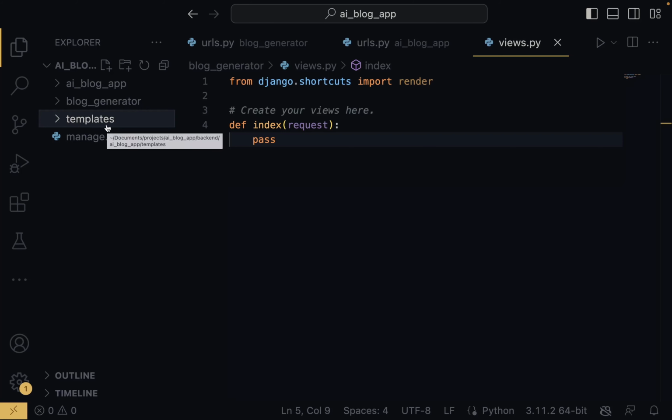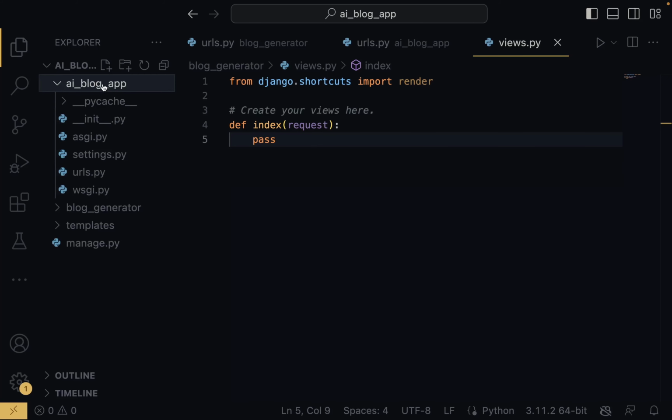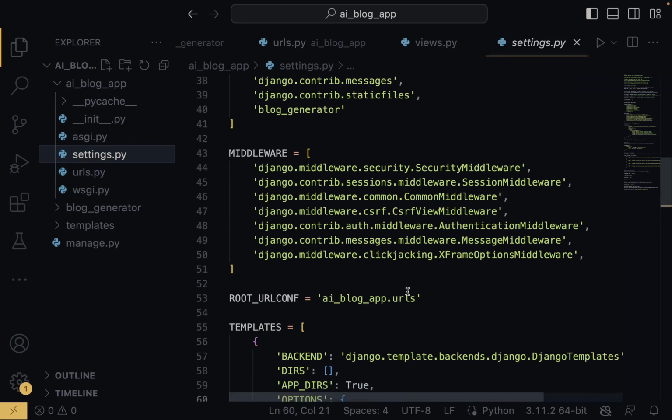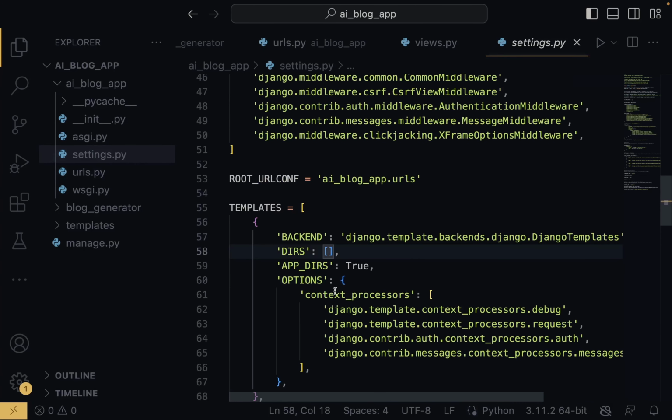Now how does Django know that this is where our HTML files are located? We have to tell it. So for us to tell Django that this is where it should look for all our HTML files, we have to come into this folder, AI blog app, and under settings, we're going to come down here to templates, and then we're going to say base there, and I'm just going to say template.